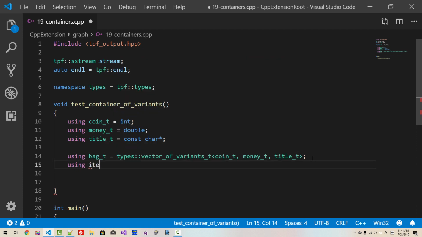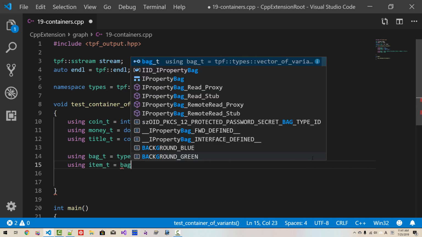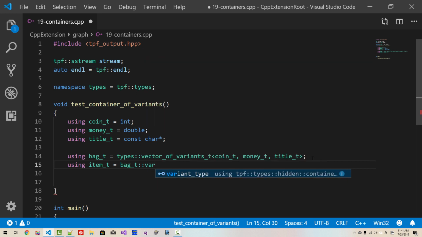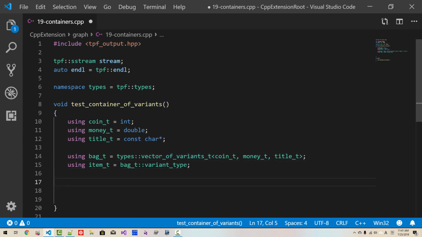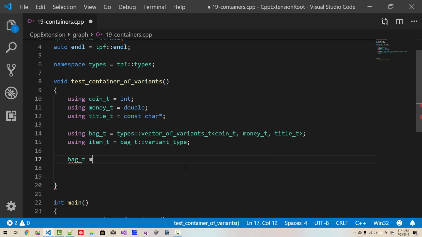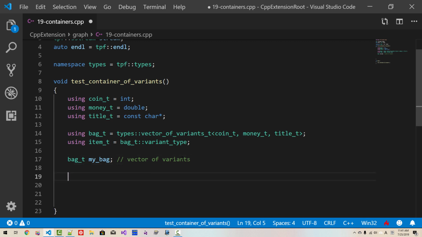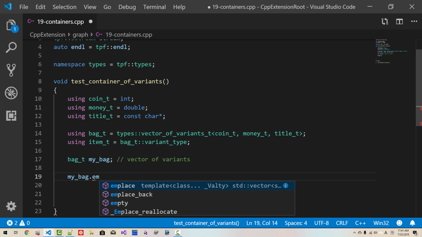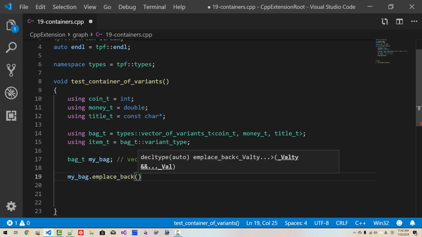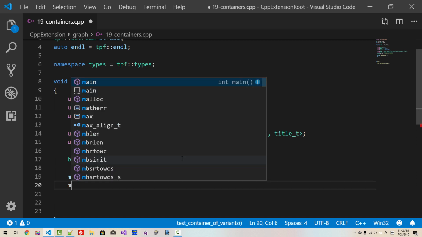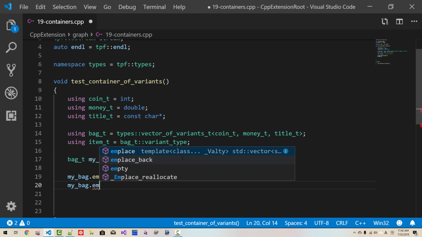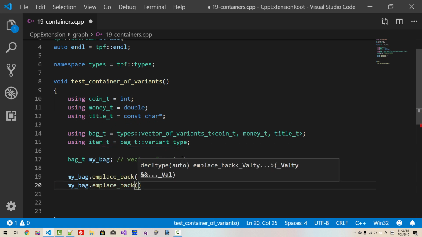Using item_t. Bag_t has variant type because this is a vector of variants. Bag_t my bag, this is a vector of variants. My bag emplace_back, I have 10 coins. My bag emplace_back, I have 123 cents.